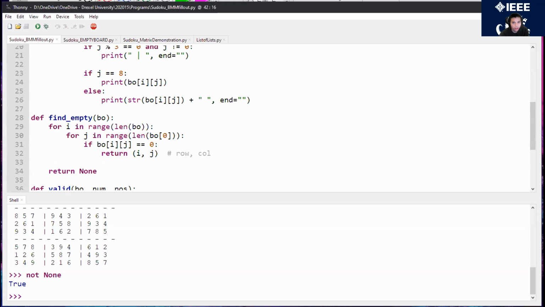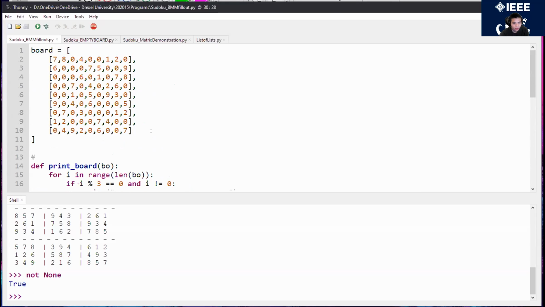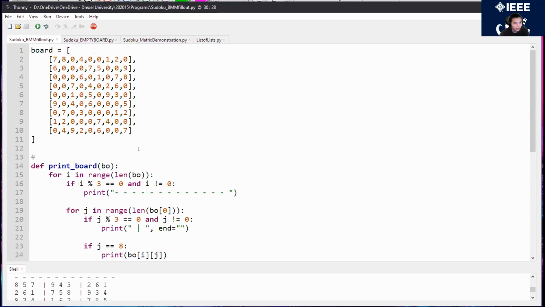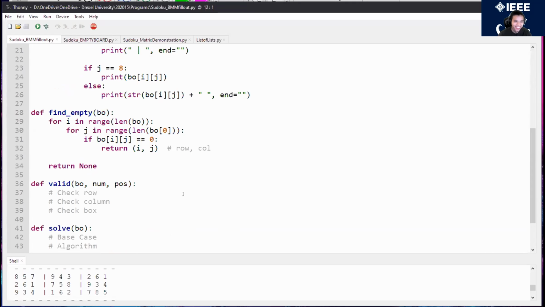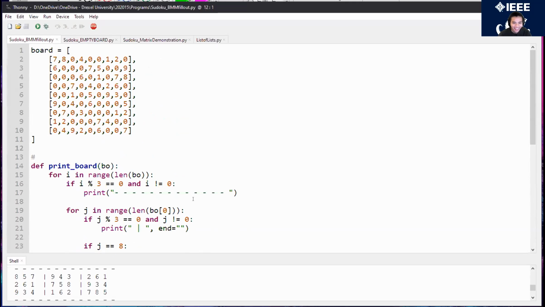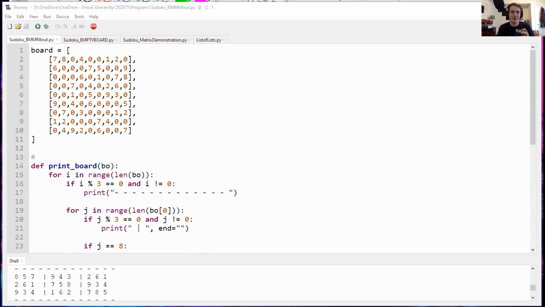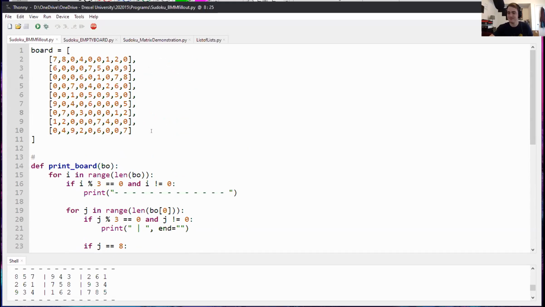Wait, what was too bright? So as you can see, here's the board. Oh, yeah, I use light mode, Thawny, because I'm old school. All right, so here's what we have so far. This is going to be in the feedback form. Everyone's going to give me crap for the light mode. My Discord is dark theme. All right.